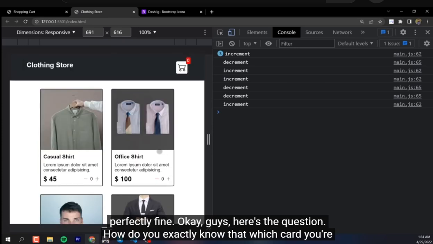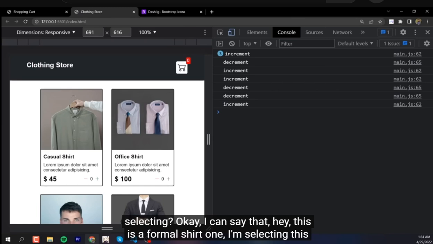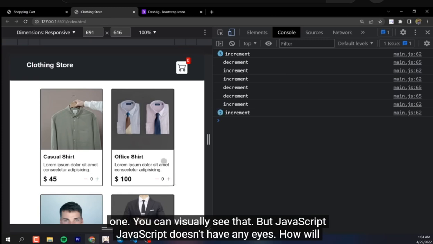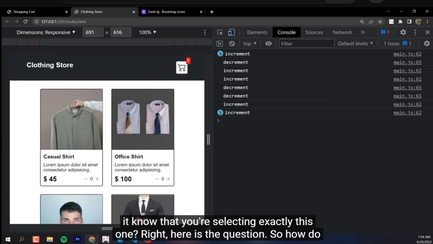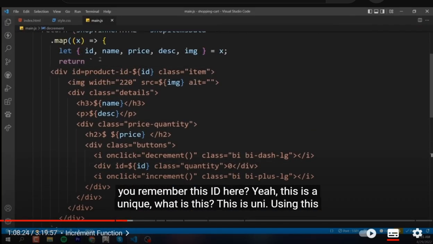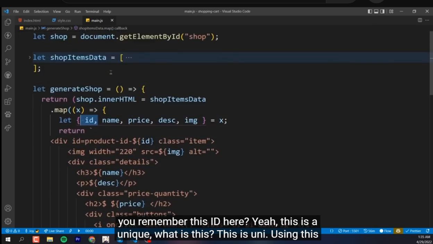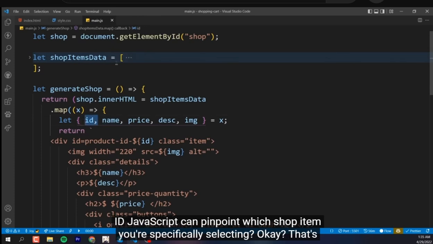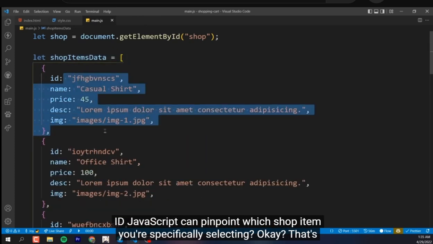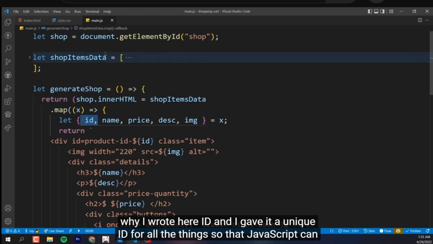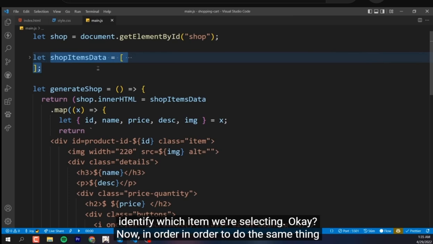Okay guys, here's the question: how do you exactly know which card you're selecting? I can say that, hey, this is the formal shirt one, I'm selecting this one. You can visually see that. But JavaScript doesn't have any eyes. How will it know that you're selecting exactly this one? Do you remember this ID here? This is unique. Using this ID, JavaScript can pinpoint which shop item you're specifically selecting. That's why I wrote here ID and I gave it a unique ID for all the things, so that JavaScript can identify which item we are selecting.